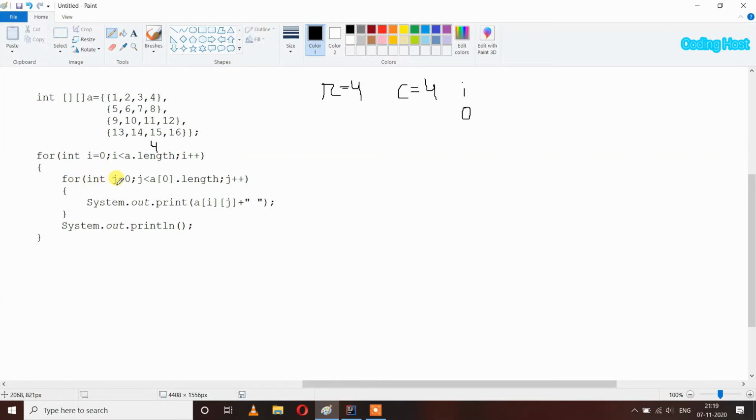So int j equal to 0. So initial position of j is 0, and then it will check that j less than a[0].length. So here it will check the number of columns. So number of columns is also 4. So j is 0 and it is less than 4. So our condition is true, and we get inside our loop. So System.out.println a[i][j]. So it will print the element at index position i, j, which is 0 and 0.